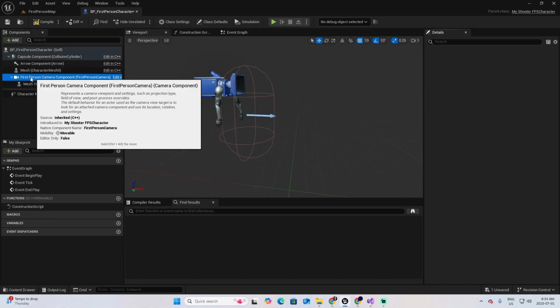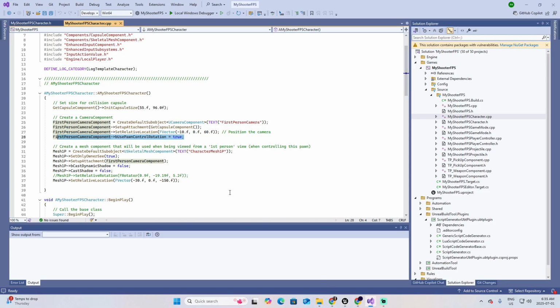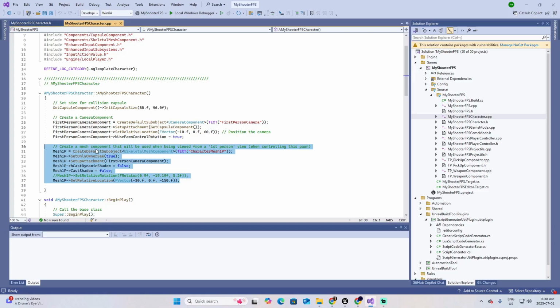And if you click the camera, you can also see in the details, for example, the location of the camera. Remember that we set it to -10, 0, 60. These were the same coordinates that we specifically defined with C++. Looking at these parameters, you can see the marriage that we have between C++ and blueprints. Only that here we are controlling all the parameters that you can establish inside blueprints on the details for every component. Let's continue with the next block of lines of code inside the constructor.